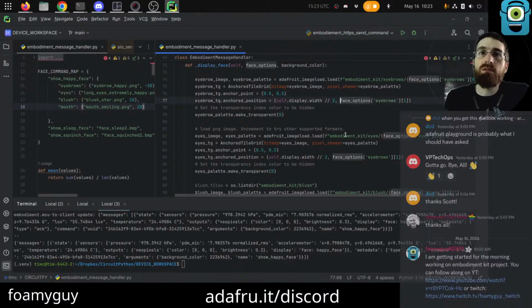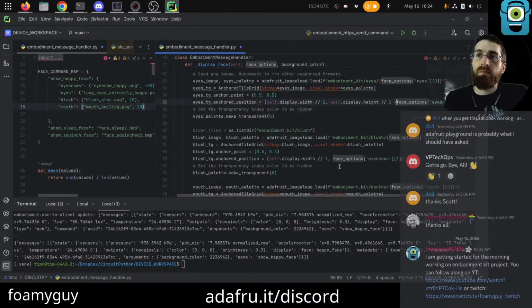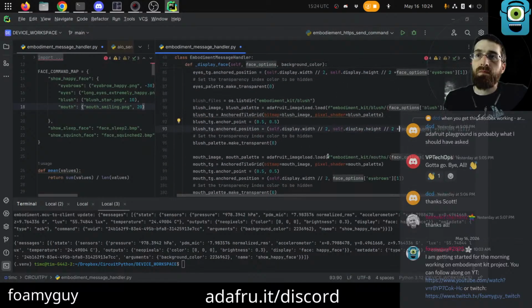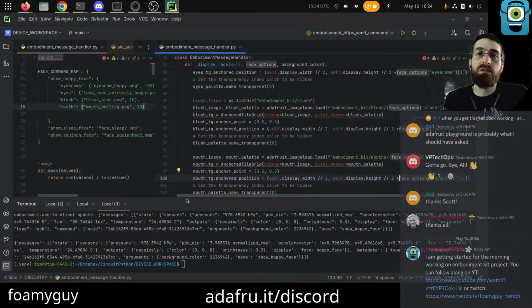Oh, this is wrong. This should be display height over 2 plus the offset, because we want this to be centered by default. If you gave 0, then it would be in the center of the screen vertically.